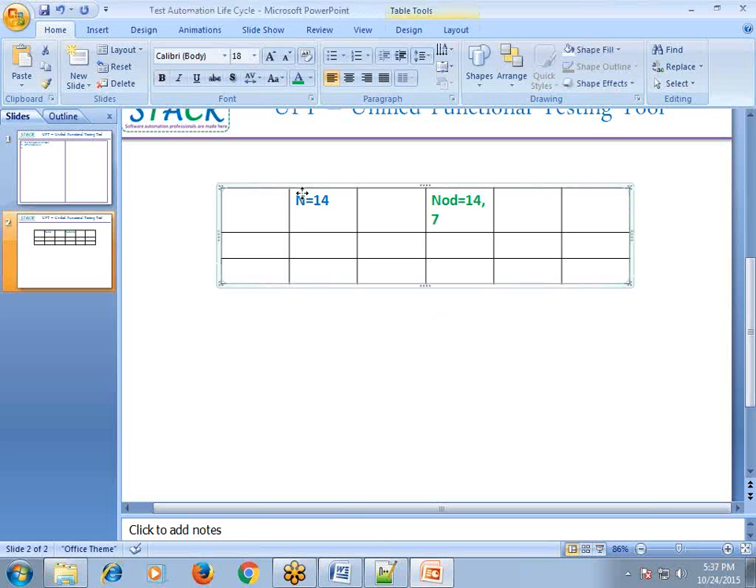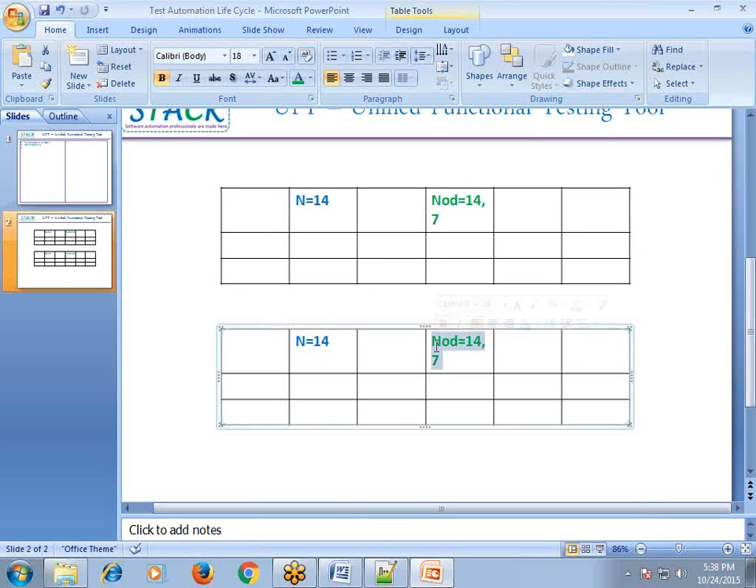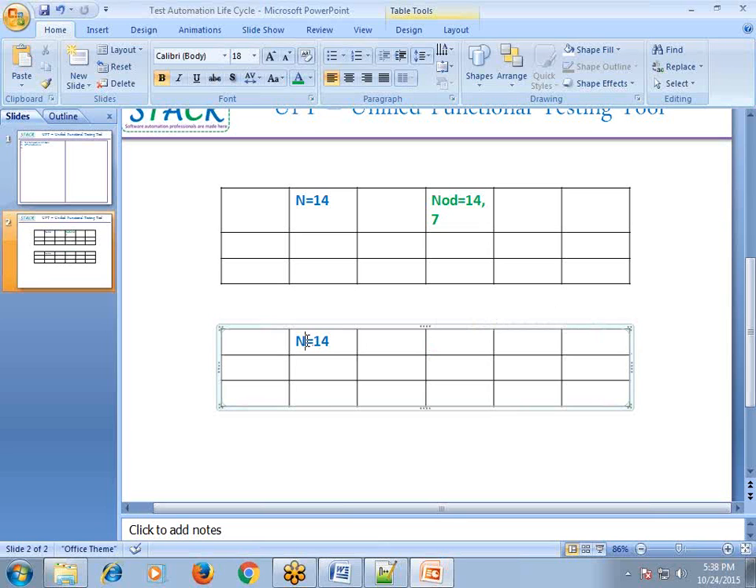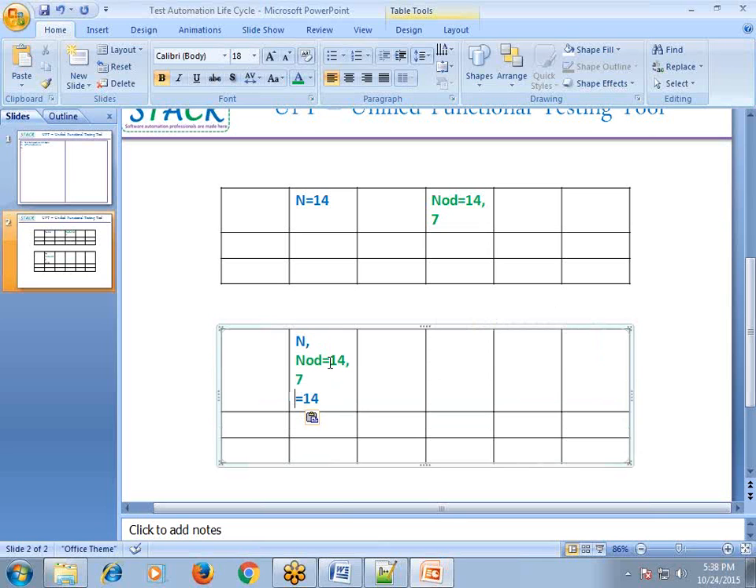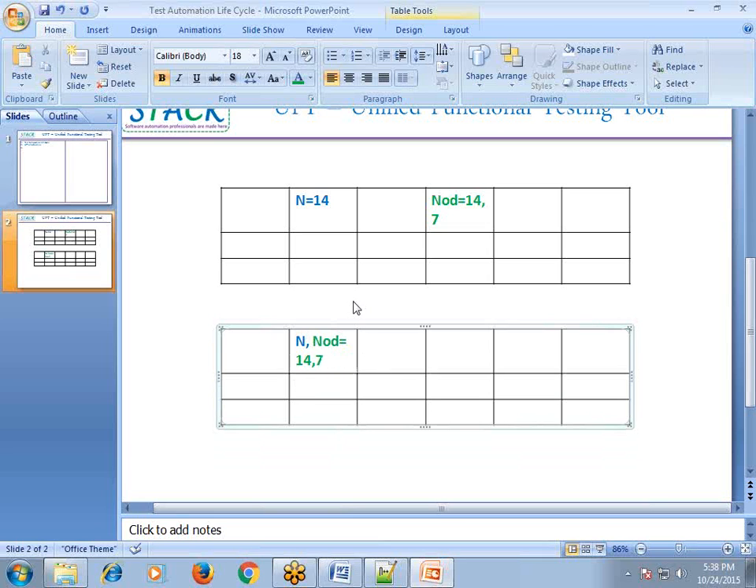In the byval method, this is how it works. And in the by reference method, what's happening? In the by reference method, n and nod, both variables have the same memory address. So inside the function, if I modify this nod variable from 14 to 7, automatically the n variable also will be modified. This is the main difference between byval and by reference.